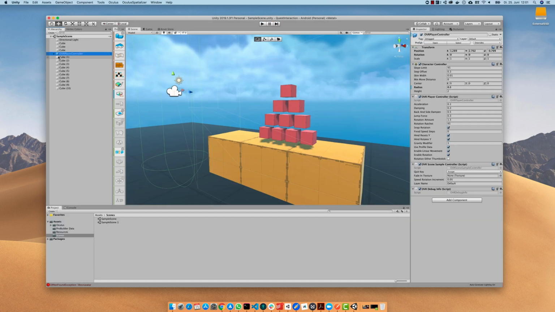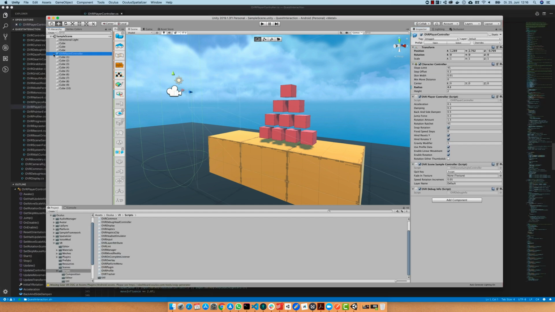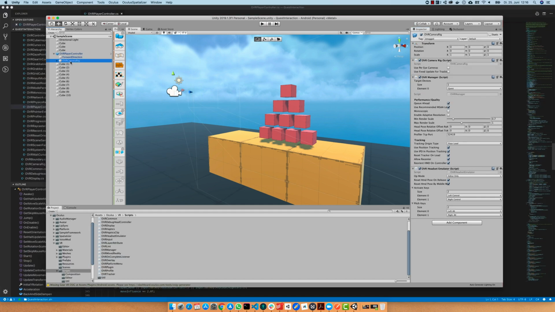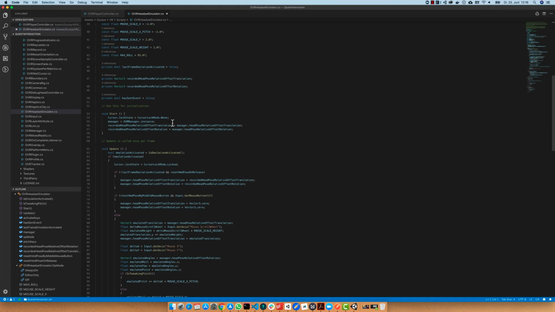Now, if you select the OVR camera rig, you can see on the right side there's this script called Headset Emulation. Here you can change the activate and the pitch keys. But if you're lazy like me and you don't want to press and hold down the control key while navigating inside your scene, there's an easier way to do it. You can open the OVR headset emulator script by double-clicking it.